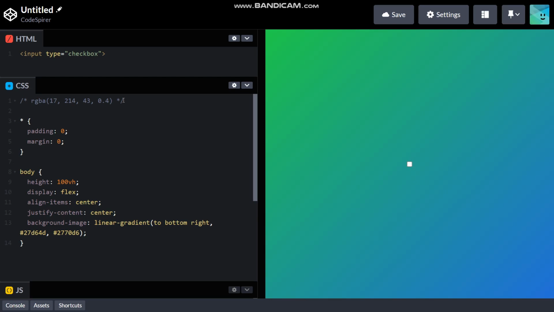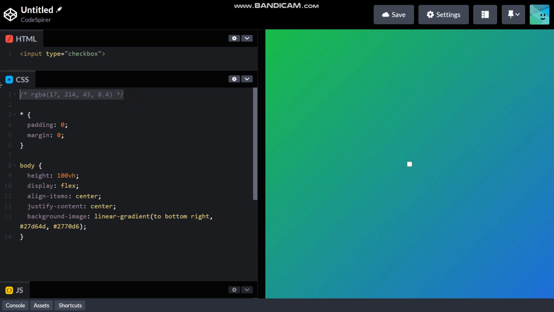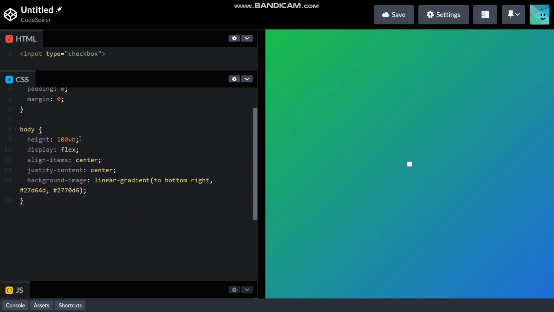Alright, starting off with our CSS file, I have commented out a color here, and don't worry, that's just for the background of the slider. And here I have normalized everything using padding and margin of 0, and on the body I've given a height of 100vh for centering everything using display flex, and then given a background image which is used for creating this gradient effect, followed by linear-gradient to bottom right, and then the two colors. Alright, with that out of the way, let's start styling our input.